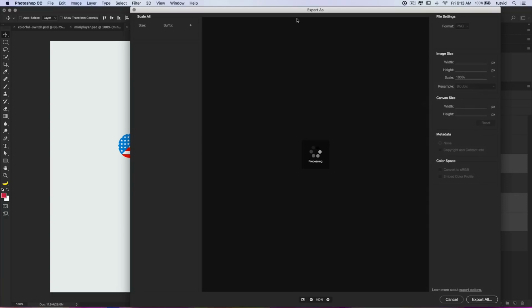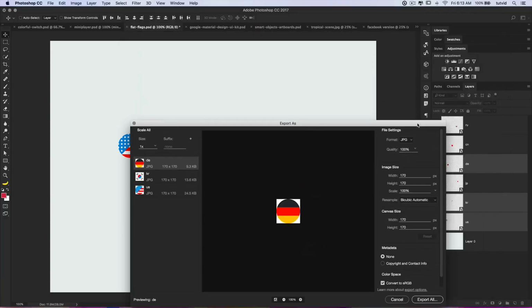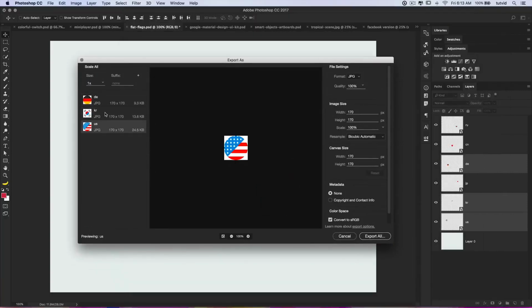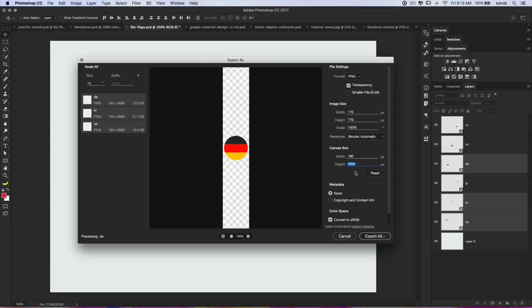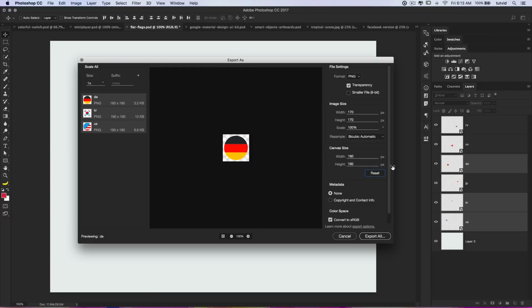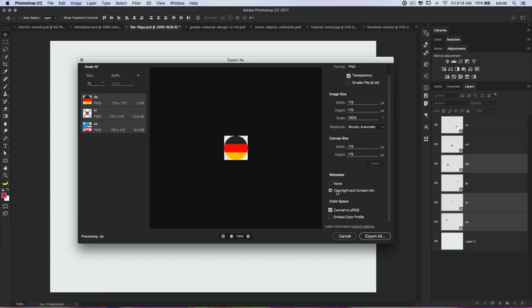Now when I choose this Export As, you can see I get the Export As dialog box, but I have 3 distinct JPEGs that are going to be exported. I can shift and select all of them and say, no, I want PNG to be exported. I can change the canvas size, if I need to expand the image around. Maybe I need to give it 10 pixels on every side, so I could boost it to 190. Oops. Let's go 190 by 190. Oh, that was the wrong thing to do. 190 by 190. There we go. And if we hate that, we can just hit reset, and we're back to 170 by 170. Great, perfect. We can include copyright and contact info.